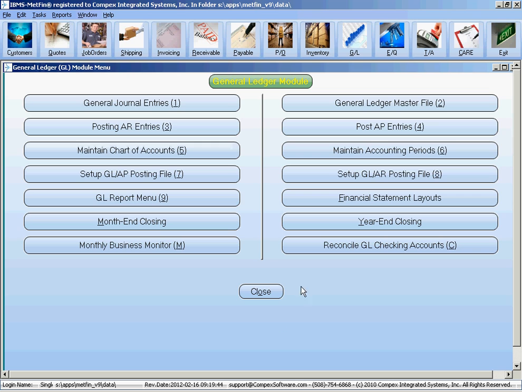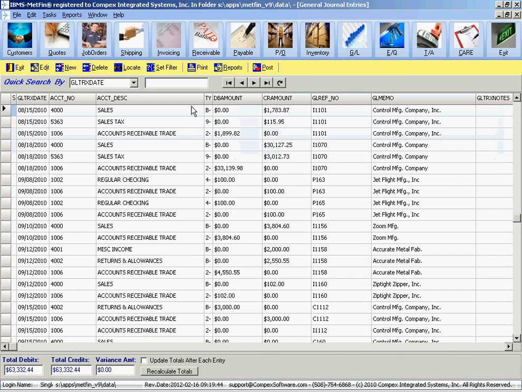So I'm going to go ahead. At this point, we are going to view the general journal entries to see all the transactions. As you can see here, all the transactions have been posted with the proper default sales account, 4000, and the default accounts receivable trade, which is 106.